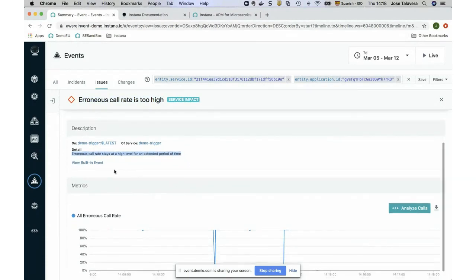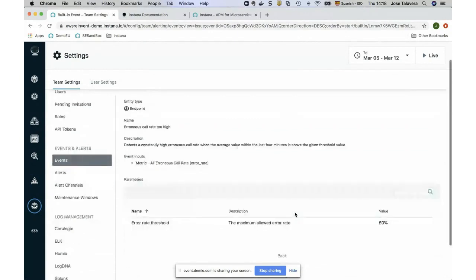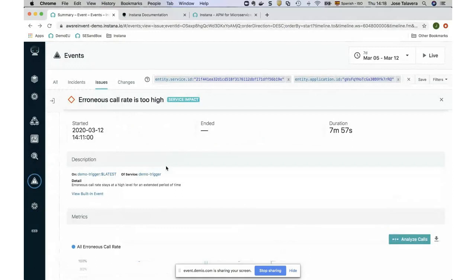And if you want to understand why that was triggered, you can go into the built-in event. And by the way, you obviously can change that, right? That built-in event is for your organization or your team. It's not 50, but it's 52. You can always change that so you don't get bombarded with lots of issues, for instance.